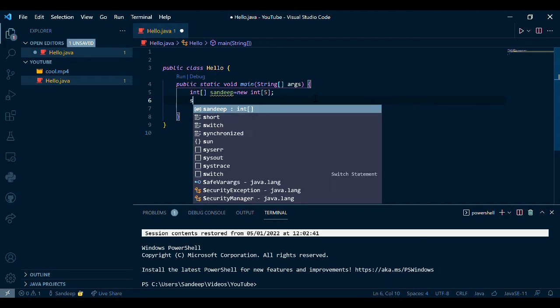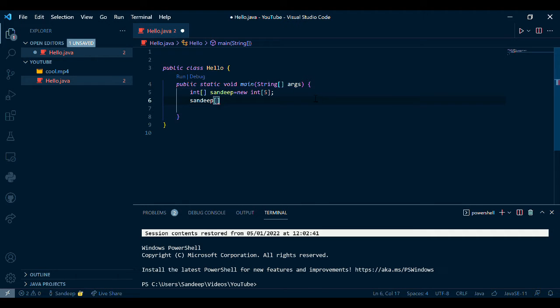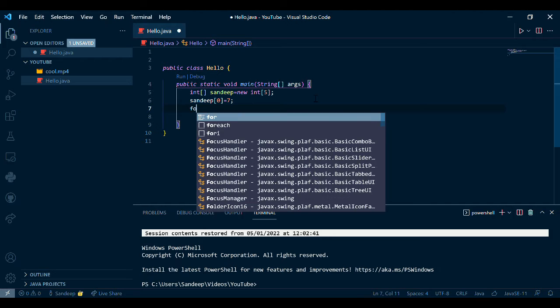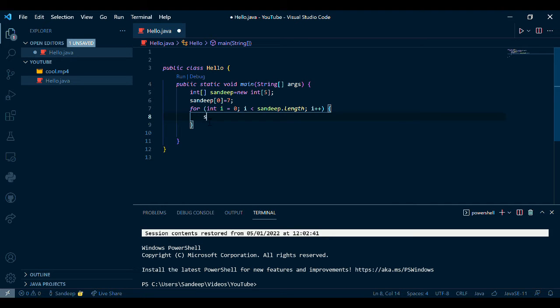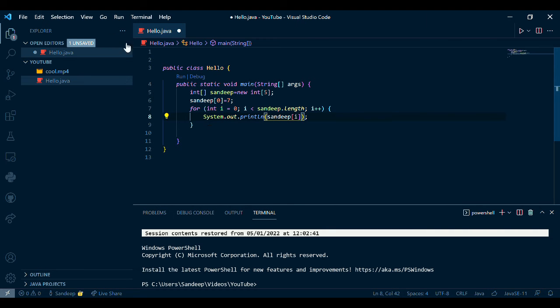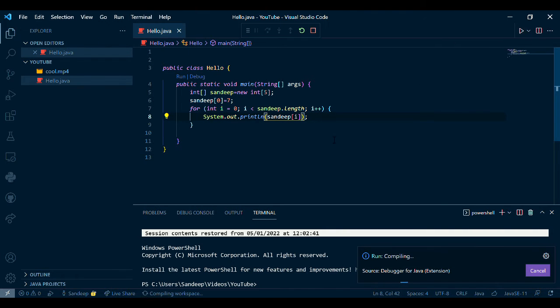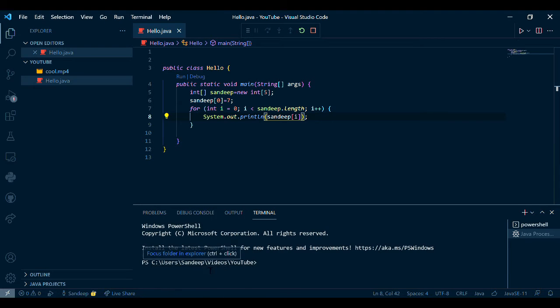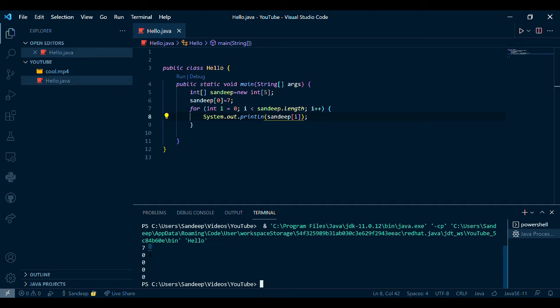If we want to change the value, we can just put Sandeep and the 0th index. We can just make the value 7. And if we print that out, you'll see that now the first element will have a value of 7, the rest will be 0. So there is a way to change the values in an array.